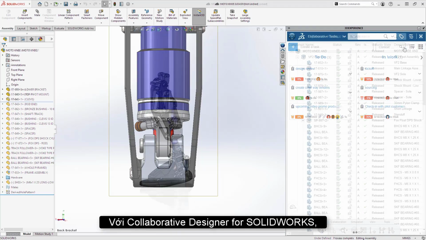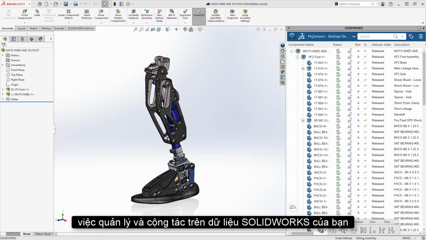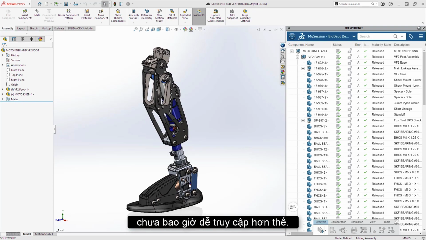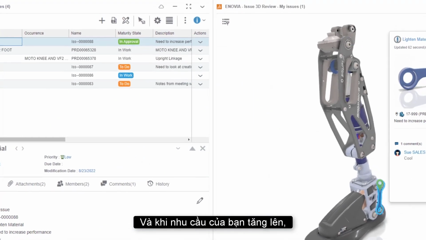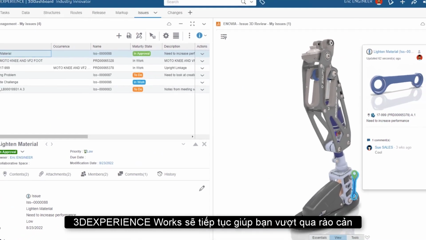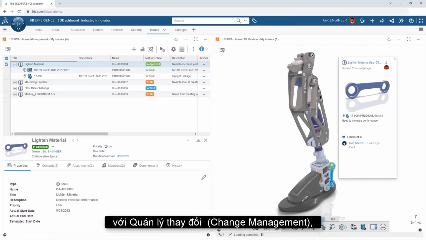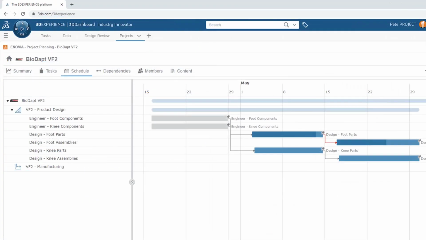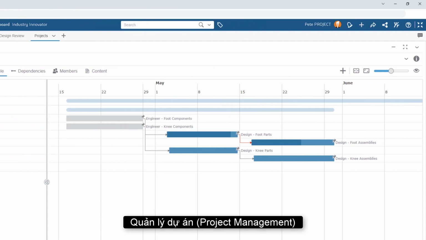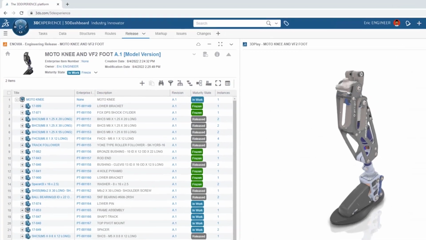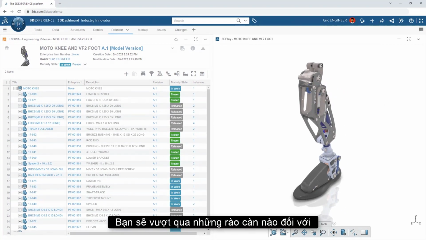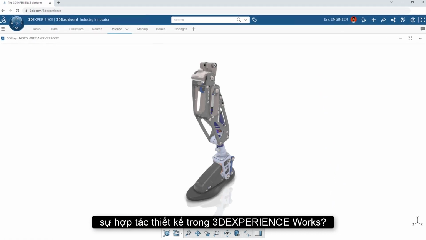With Collaborative Designer for SolidWorks, managing and collaborating on your SolidWorks data has never been more accessible. And as your needs grow, 3D Experience Works will continue to help you overcome barriers with connected change management, project management, and release management. What barriers to design collaboration will you overcome with 3D Experience Works?